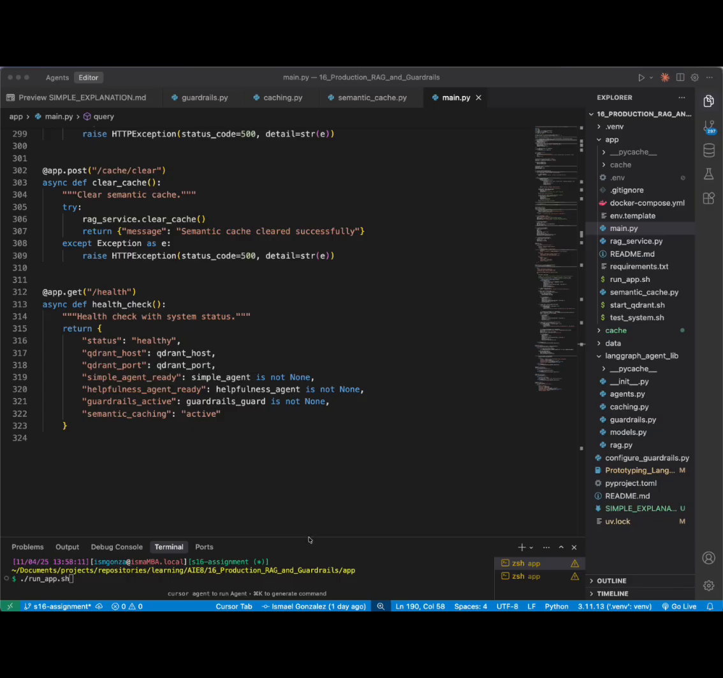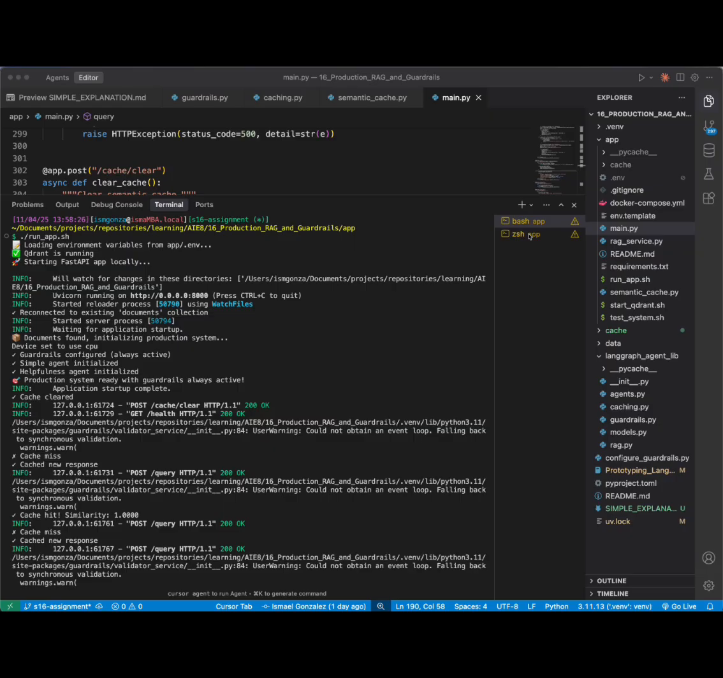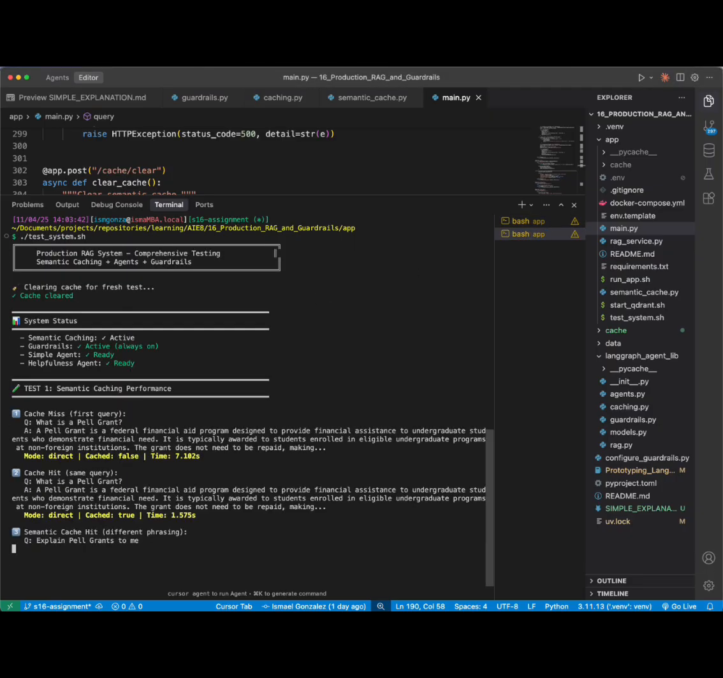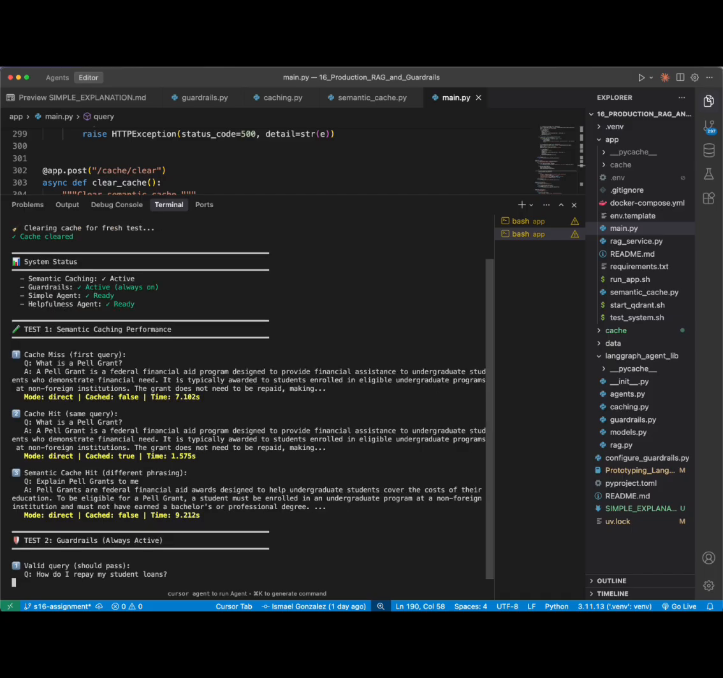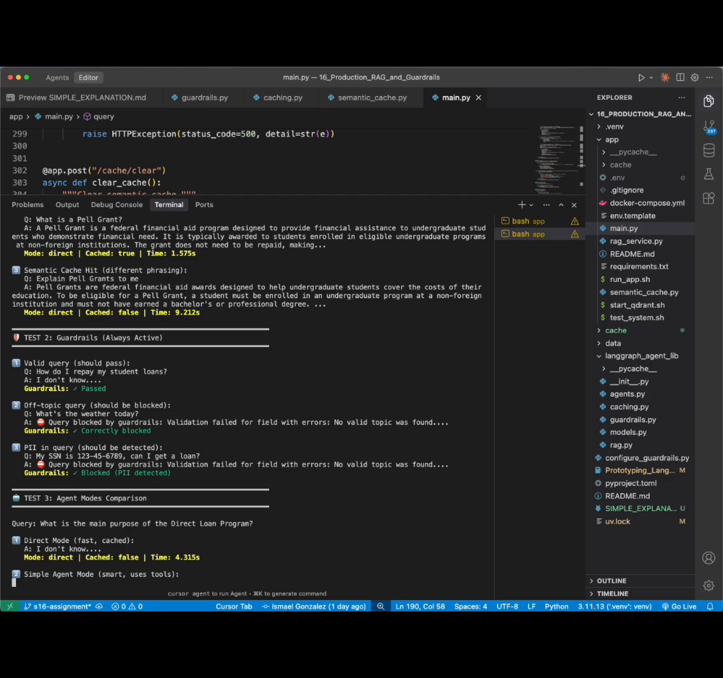So now let's proceed to testing the application. First, we're going to run the app, and then we're going to test the application. So this script will run different tests. First of all, it will clear the cache. It will then make sure all the modes or all the functions are available. And then we'll check the semantic cache performance. It will check the guardrails, make sure that the tool selection is appropriate, and also the different behavior between the different agents, like helpfulness or normal agent. So let's see how it runs.